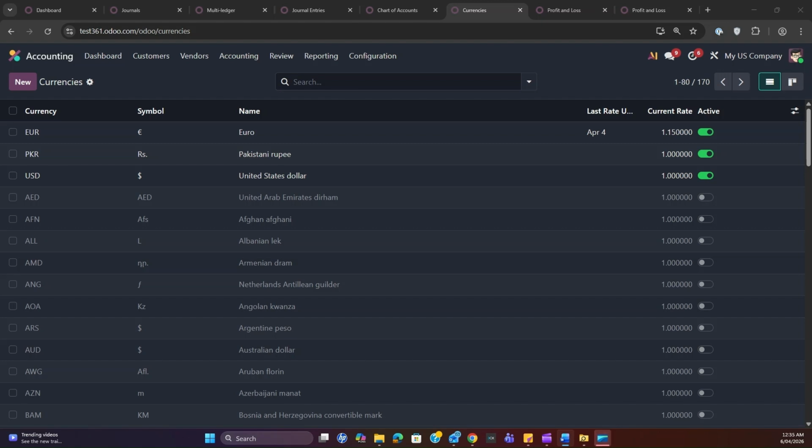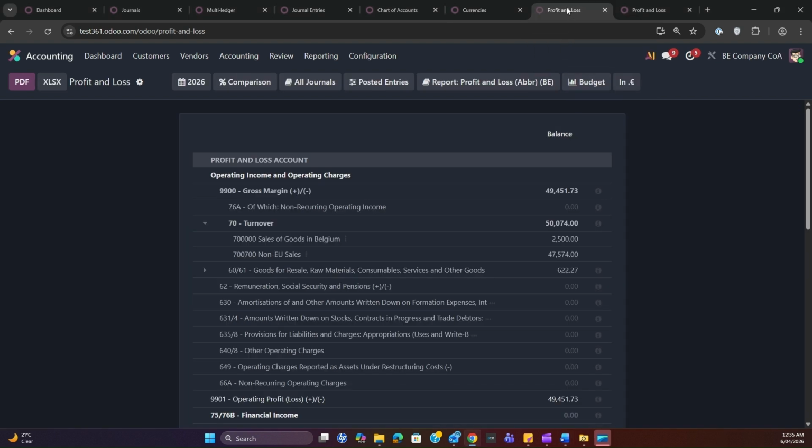Next important thing in consolidation is to consider the multi-currency conversion. A group of companies may have entities in different countries, resulting in different base currencies of the companies. For example, here you can see the profit and loss for the Belgian company, and the amounts are in euros. For consolidation, the base currencies are converted into the reporting currency of the company presenting the consolidated reports.